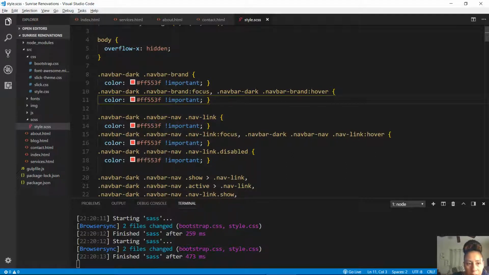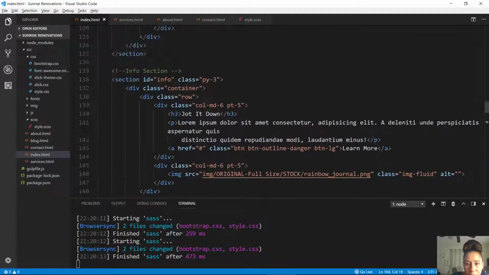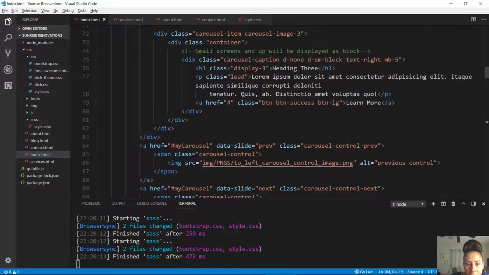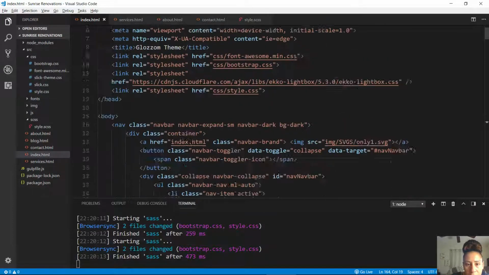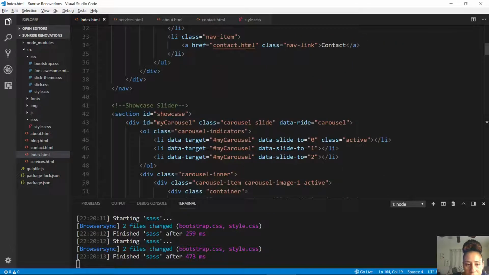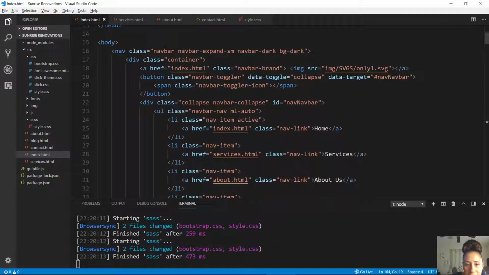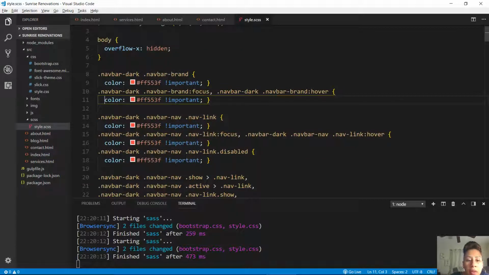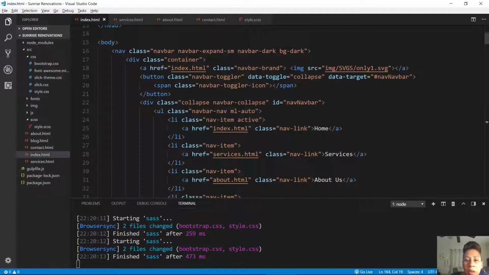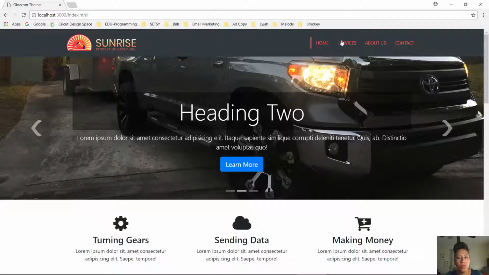Navbar dark, navbar brand, which is what I have here in my navbar section. So the classes that I have are navbar dark and navbar brand. Those two things are the ones controlling what all of this looks like, right?